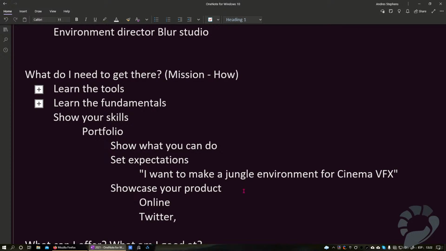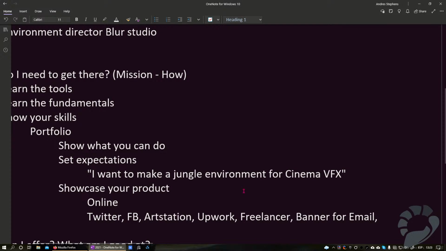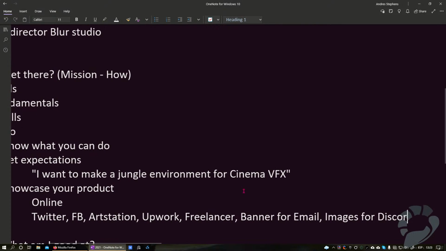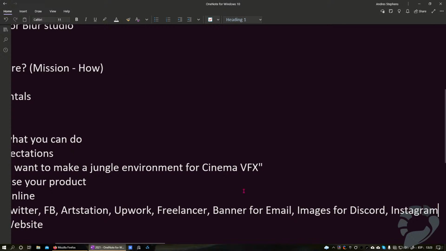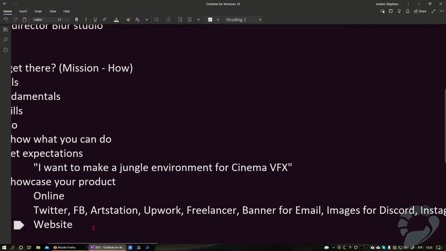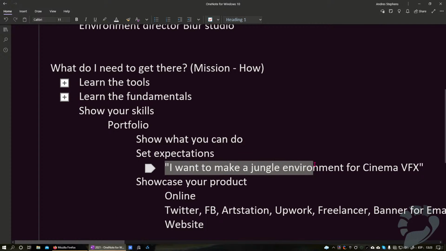Twitter, Facebook, ArtStation, especially ArtStation. Even do it on Upwork, or on Freelancer. Make a banner for an email, make images for Discord, make yourself a website with a portfolio. Instagram, yeah, Instagram works as well. I sometimes get clients from there, not often. Website, etc.